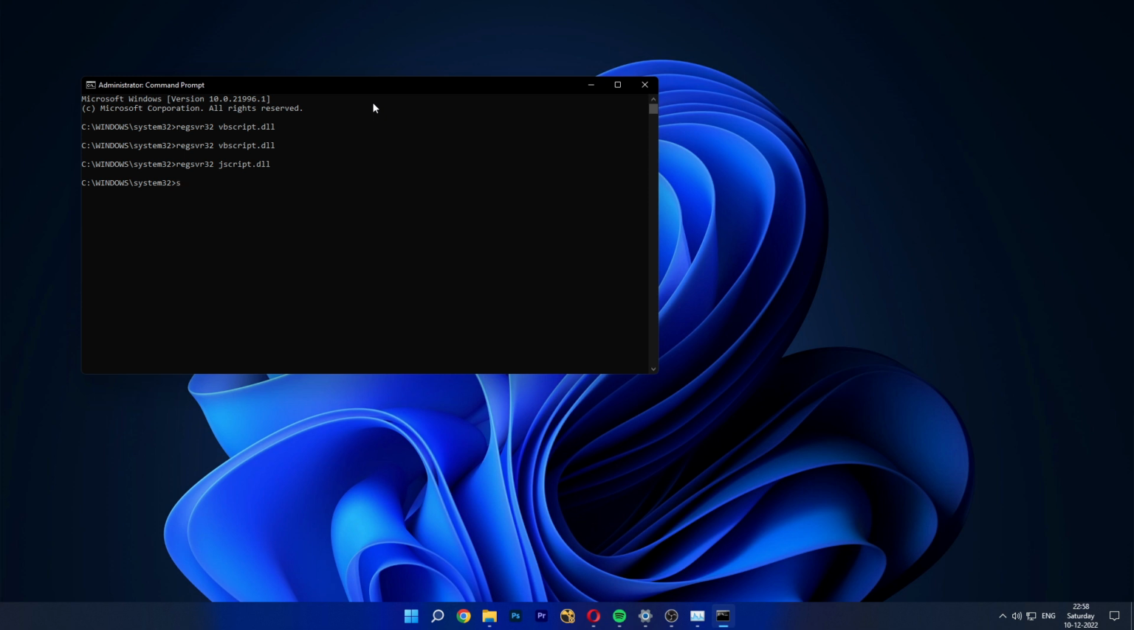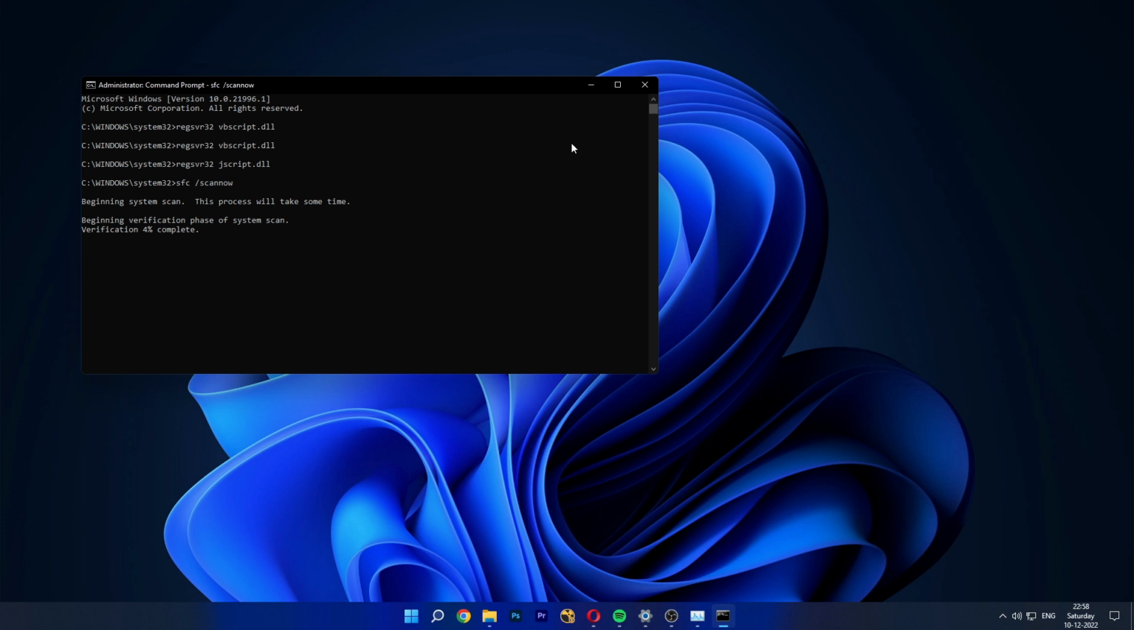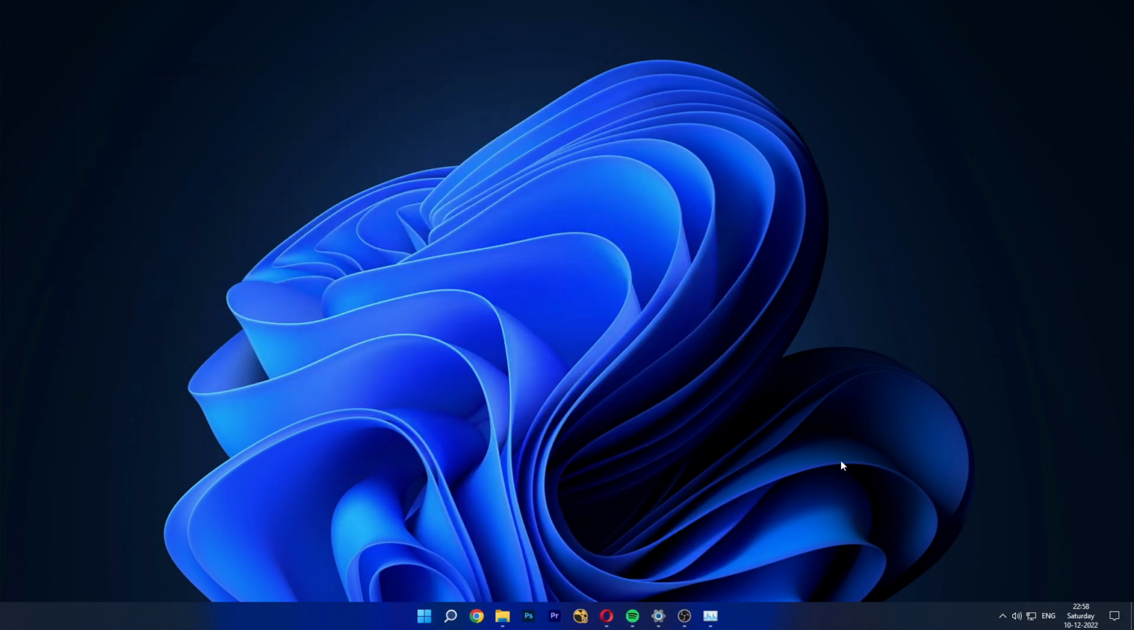So type like this: sfc space slash scannow, and type this command. This process will take some time, 20 or 30 minutes. Be patient. After this process is completed, your problem will be solved. Just close this window and restart your computer. After the restart, your problem will be solved.